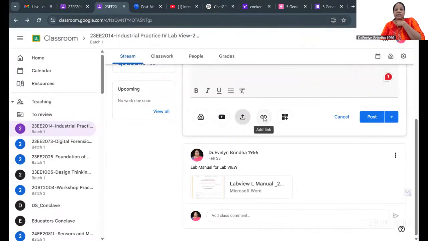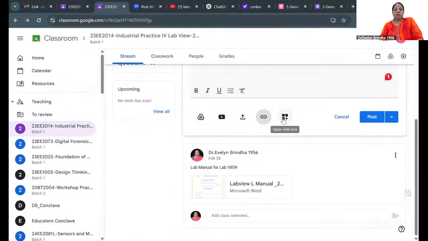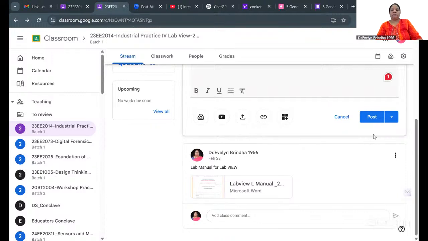And fourth, I can even share a link to any content. If I have a web page link, or any link, I can share that as well. More importantly, I can also directly connect it with Kahoot, and there are also some add-ons that are available. So these are the many things that can be shared with the students.